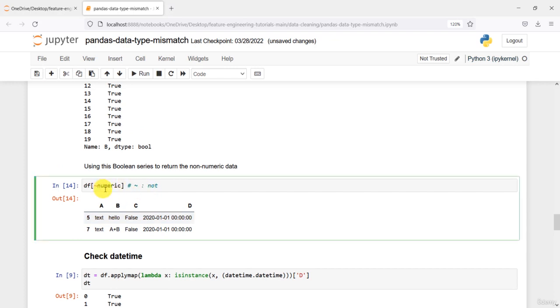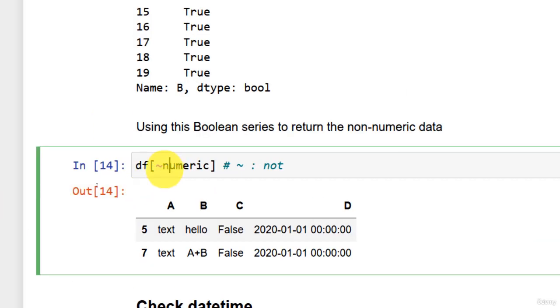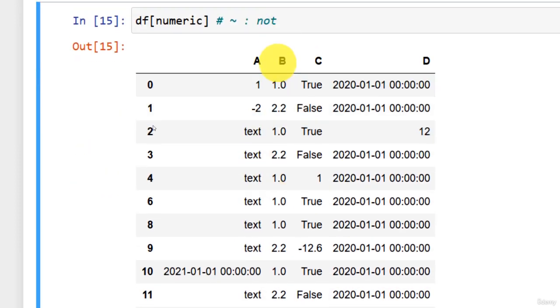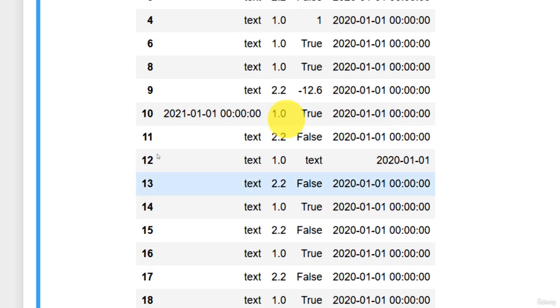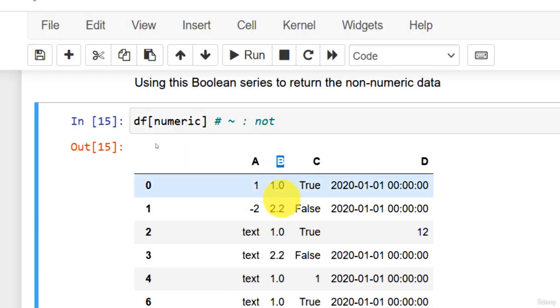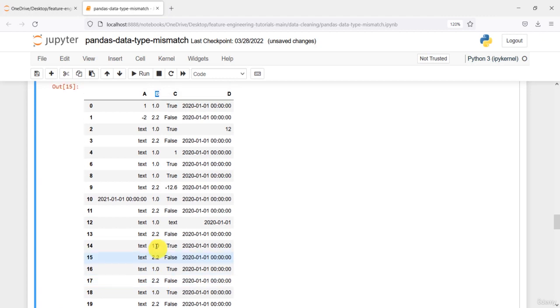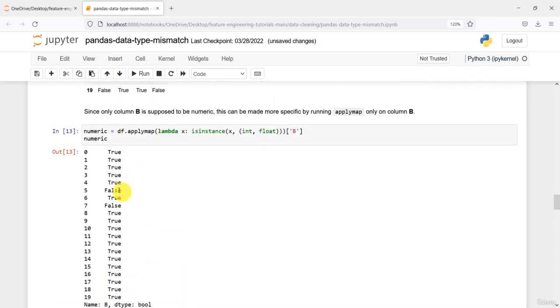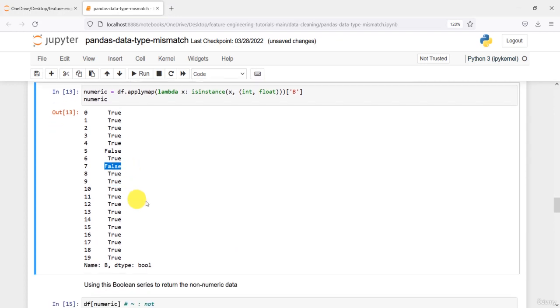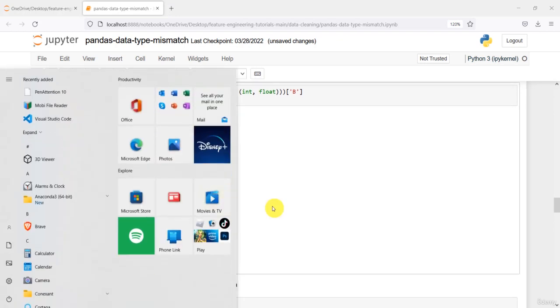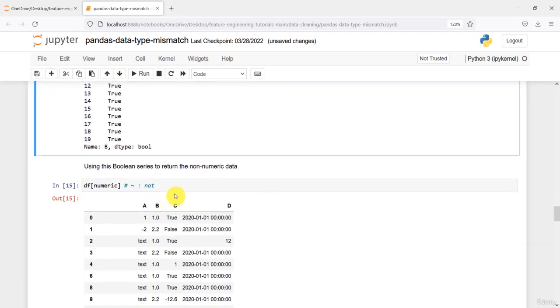If you want numeric data, then what you can do is, see here, you have non-numeric data by using this tilde. If I remove this tilde and execute it, then you can see now I got the data that is all numeric. Now execute the B, see here. In the B case, now I have all the data that is numeric. We have just removed these two false values that were not numeric. So in this way, we can filter out our data.